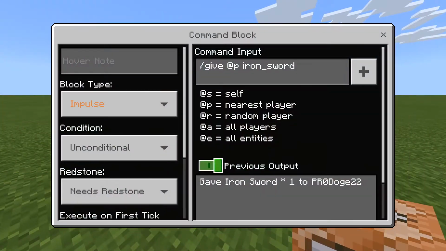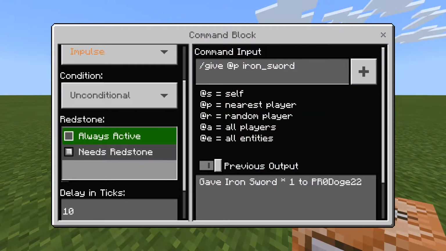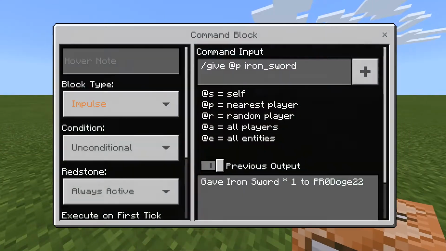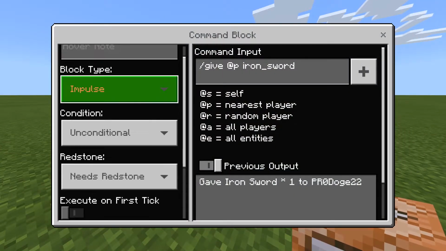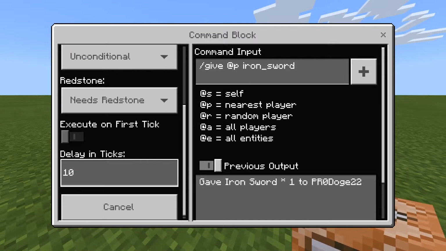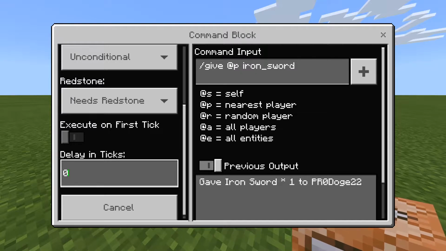The next thing there is needs redstone. Always active isn't too good with impulse. You should use needs redstone if you're using an impulse, and unconditional, because this is just how it is normally, but this is normally 0.